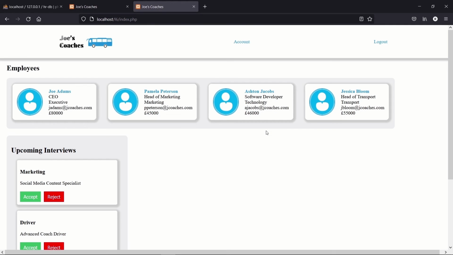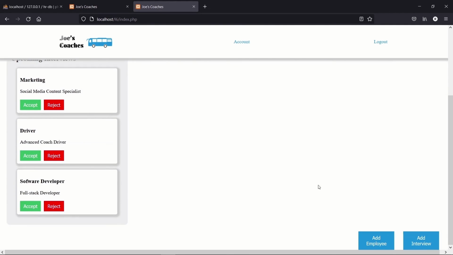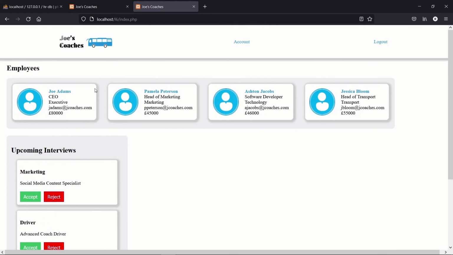And that is it for today's lesson. In our next lesson, we'll actually start adding data via our form over here and have everything generated dynamically.